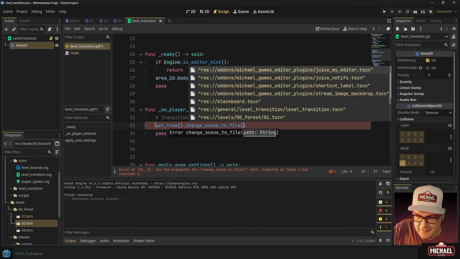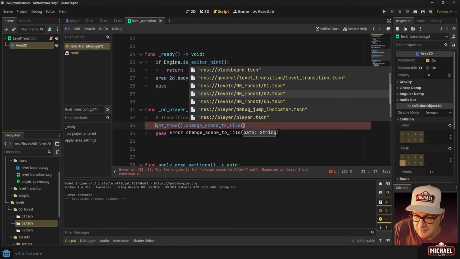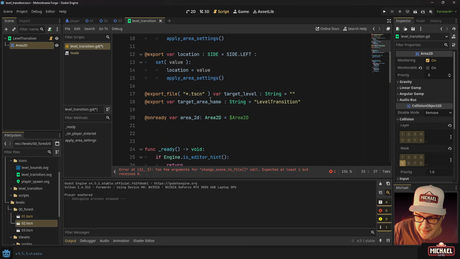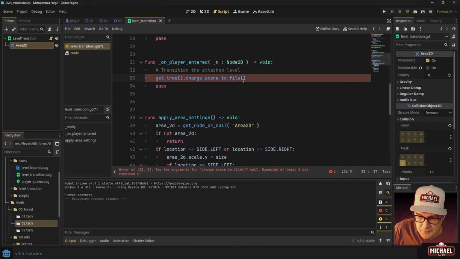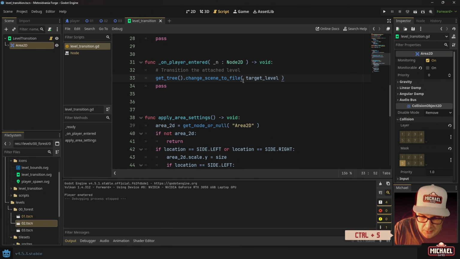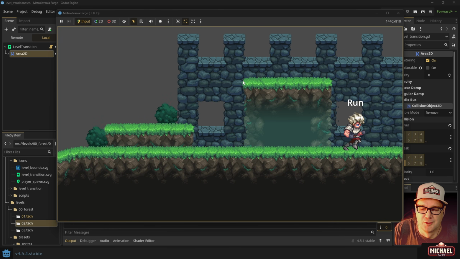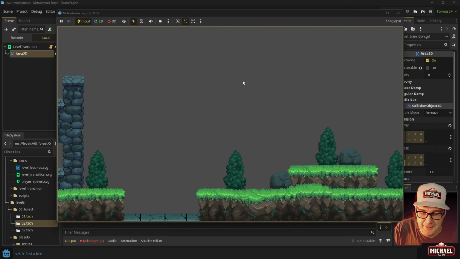Okay. And so you can see here, it actually recognizes some of the scenes in our game, right? But we want to actually use the one that we've referenced because we did provide that export variable, target level. So let's just pop that in there. Change scene to file, target level. Okay. Get ready for this. Ready? Can he do it? Haha, it worked.